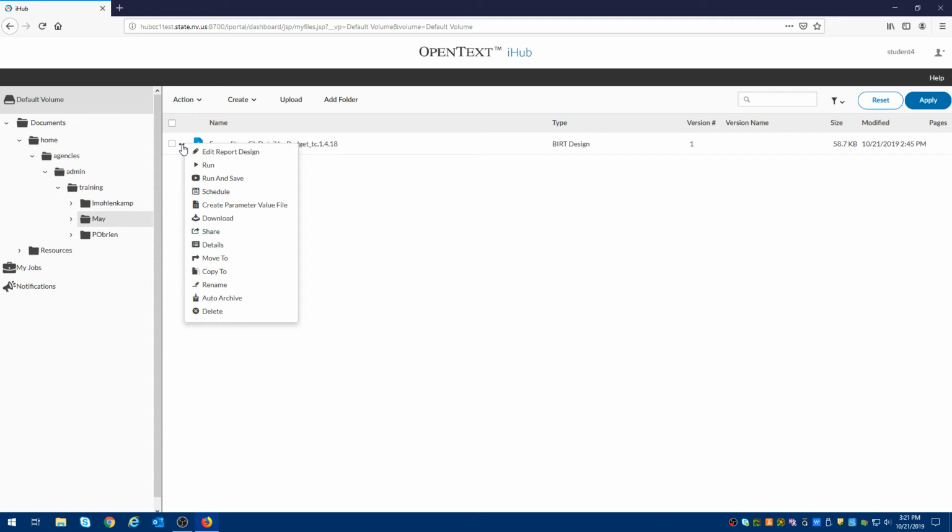So this is called our three-dot menu. Notice again, it comes up whenever you hover over it. You don't need to click it, but you can. And this menu is going to change depending on what type of report you're looking at. If you have a BERT document report, you're going to have 10 items that show up. If you have a BERT design file, you're going to have 13. So it does vary depending on what type of document you're working in.